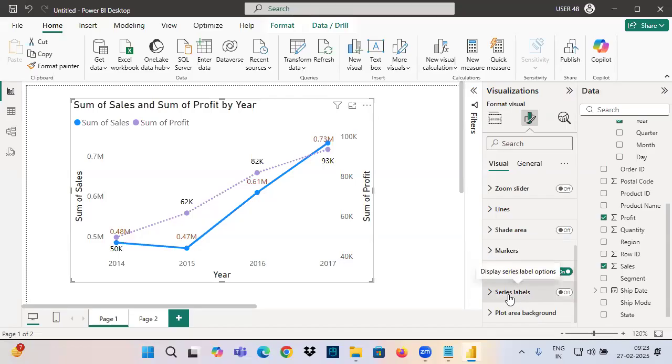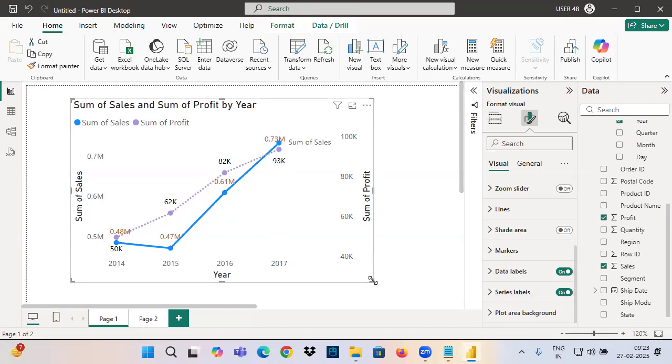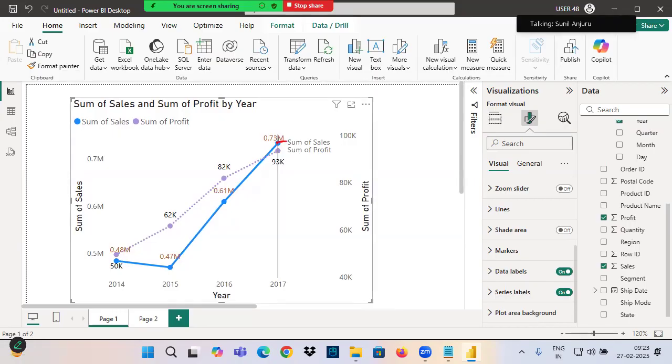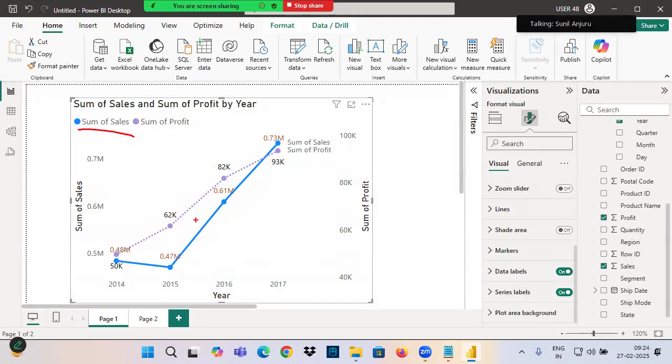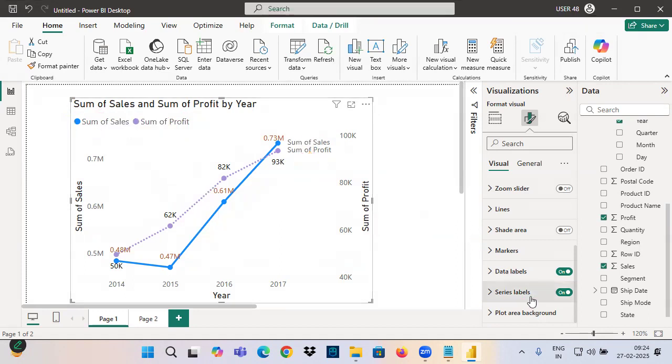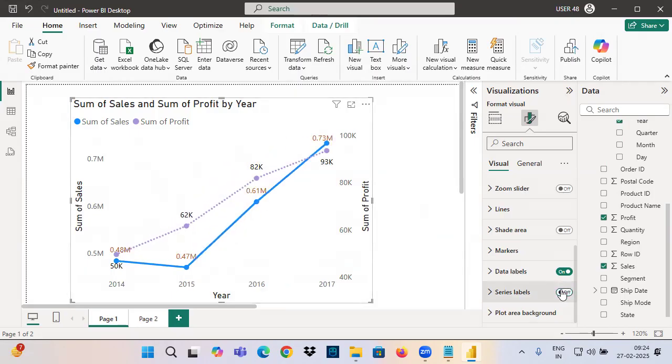Next one, series label. Series labels are not that useful here. When I enable the series label, you can see here it is telling that the first line is Sales, the second line is Profit. You got this because of the series label. But you already have a legend. The legend will tell us this light blue color line is Sales and this line is Profit. You don't want series labels here. If there is no legend like this, then you might require series labels. This time you enable either one only, not both. I'm going to stop the series labels.